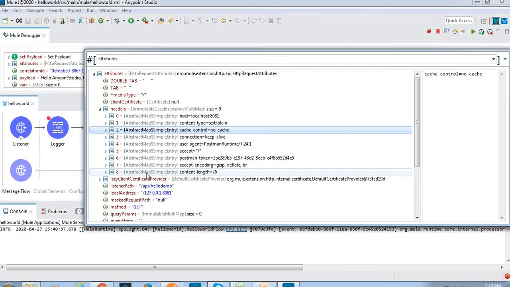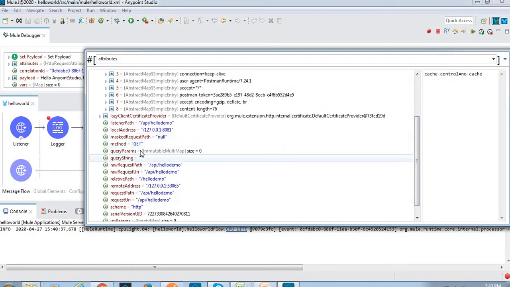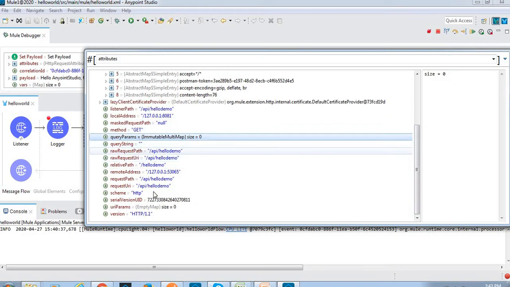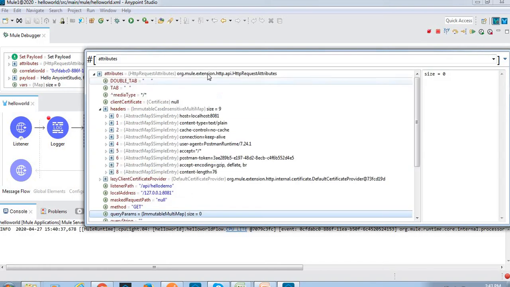I will show you. I will add a couple of parameters here. Here we have only 8, right? The index 0 to 8, 9 parameters we have, key values. I will add some more parameters. We can see here also query params size is 0. We will add these values also. Query params we will send in the next request. These are the attributes, inbound properties.